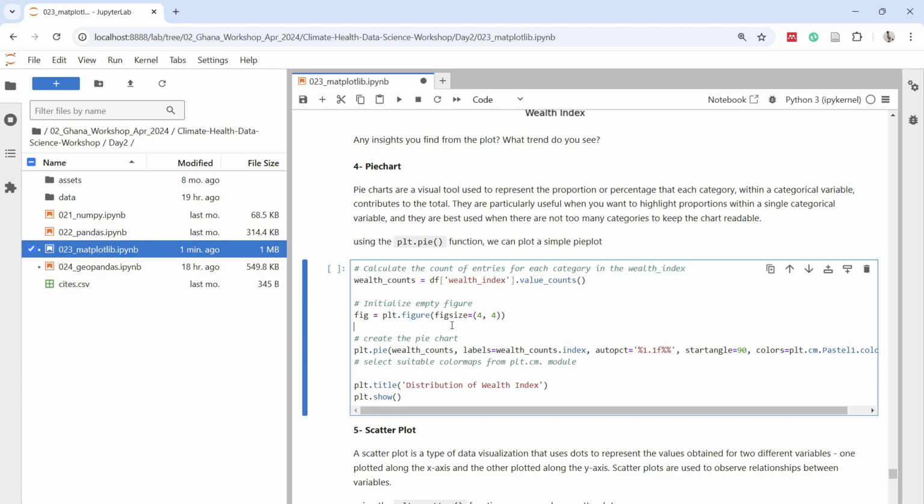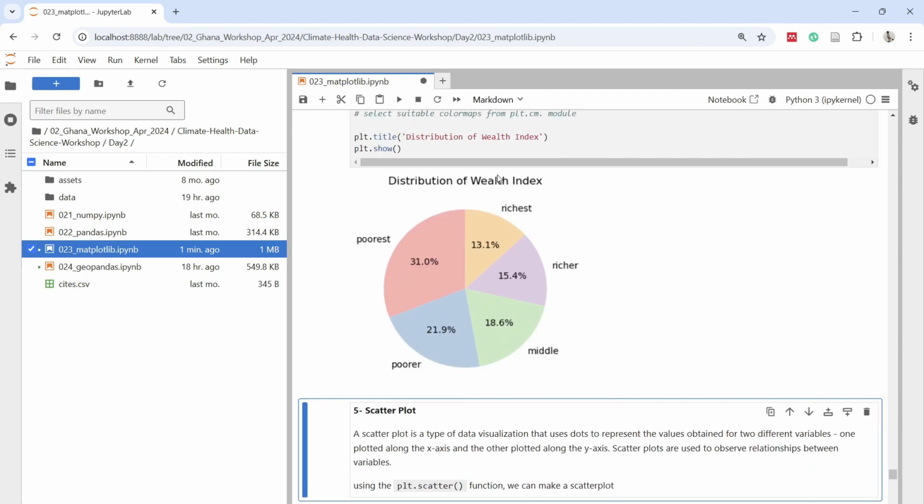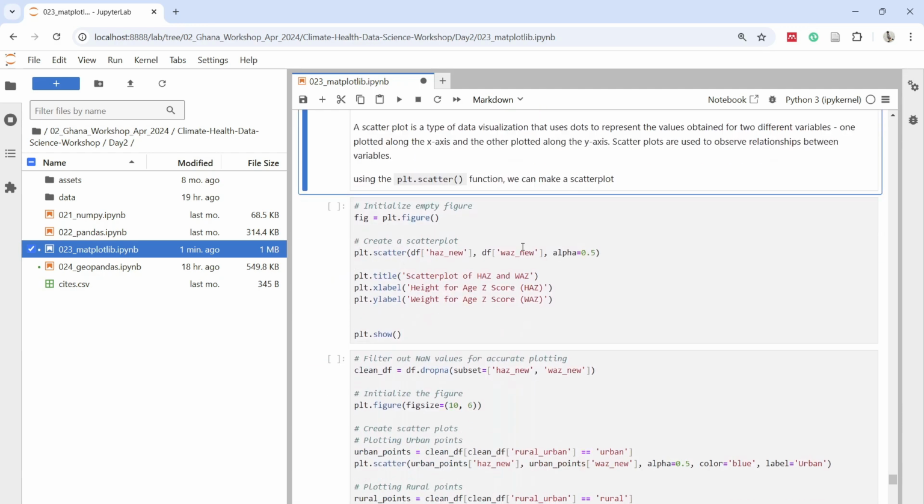So in this case, we're trying to visualize the proportion of different wealth groups within the wealth index. And we can see that out of all the surveyed households, the largest proportion is the poorest, followed by poor. And not surprisingly, the richest has the lowest population in our survey.